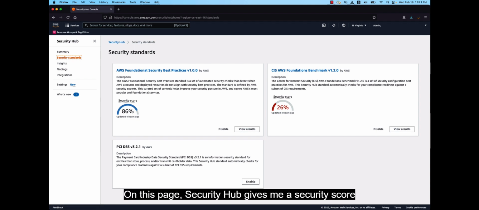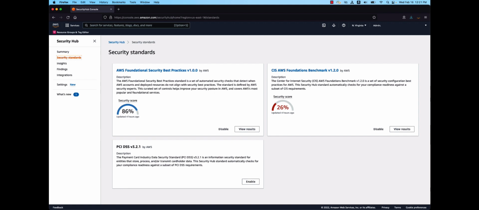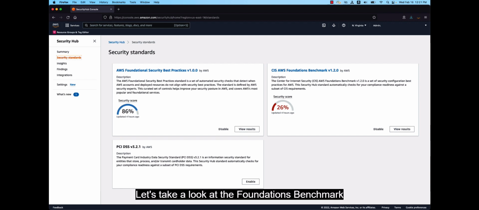On this page, Security Hub gives me a security score for each of the security standards I enabled during setup. My Security Best Practices score is decent, but my CIS AWS Foundation's benchmark score could certainly be improved. Note that I have the option to enable the PCI DSS security standard within this page if I decide I need it after the initial setup. Let's take a look at the Foundation's benchmark to see why my score is so low.